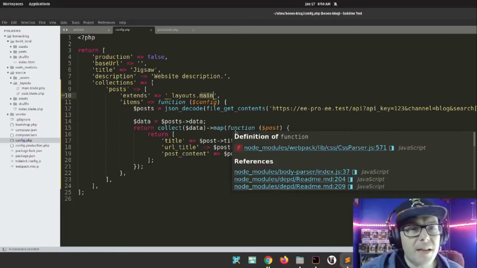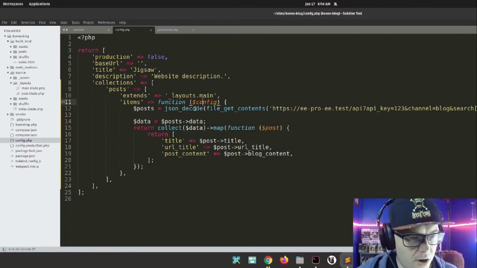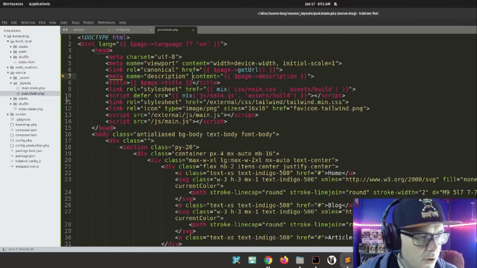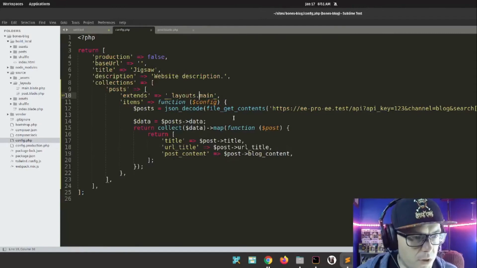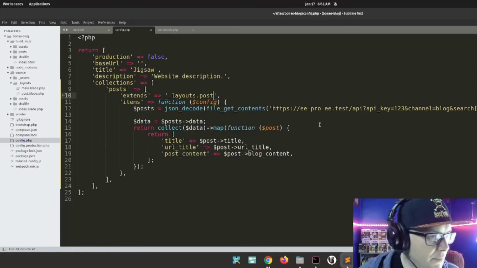All right, so now let's actually start creating our blog entry here. So we have our API call, we have our post. What we want to do, and I've just created a generic placeholder post layout. We want to point that to our layout inside of the config. So underscore layouts.post.